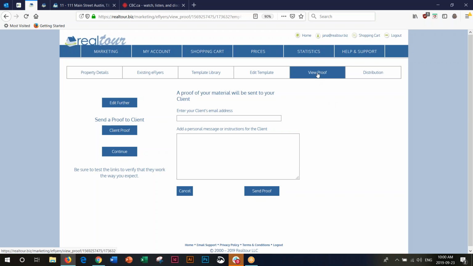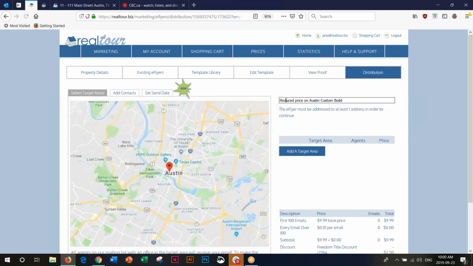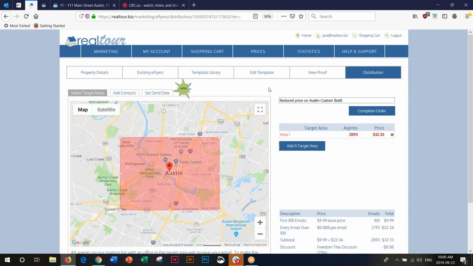If I'm happy with my proof and I'm like, it's perfect, I don't need to make any changes, I can either hit continue or distribution. I'll go to the same place because this is the last step, okay? Distribution. How am I going to get the e-flyer out to the real estate community, okay? So you have two options.